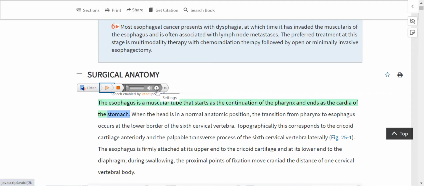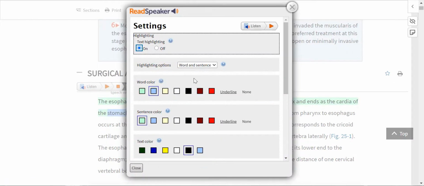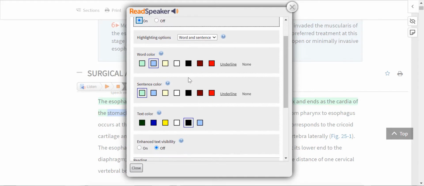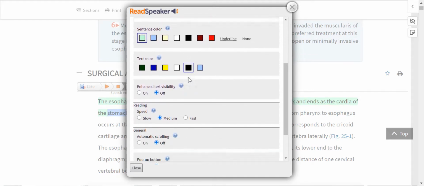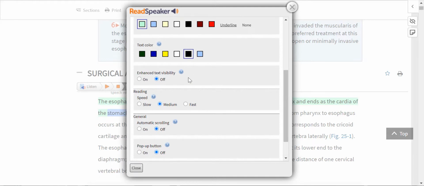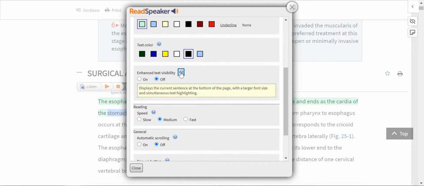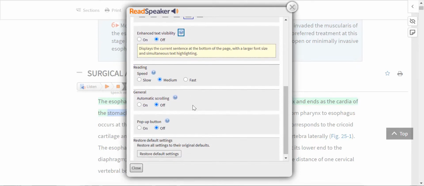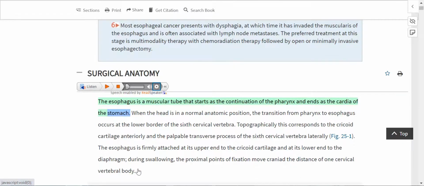We can adjust these settings using the little gear icon, and we can choose our text highlighting options, including colors for word, sentence, and text. And if we are not sure what something is, such as enhanced text visibility, our help icon will provide you a short description of that item and what it will do for you. You'll also see automatic scrolling and reading speed options here.